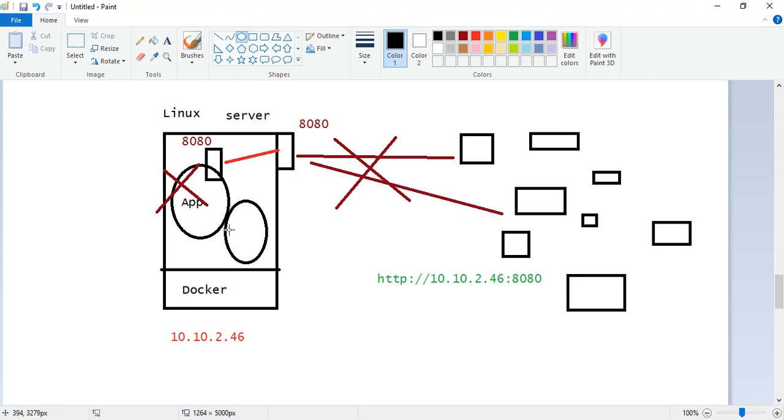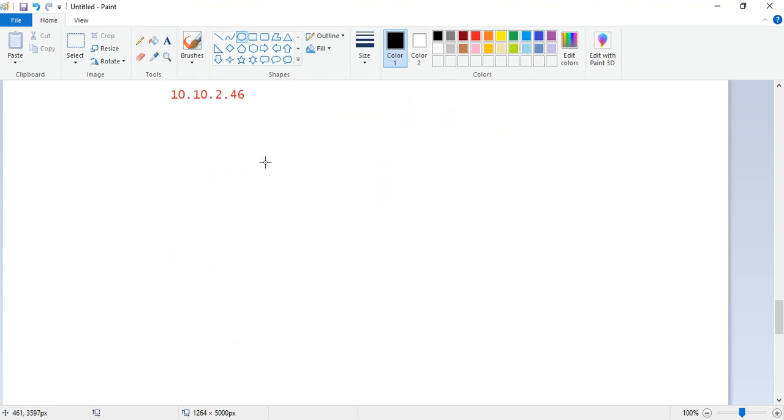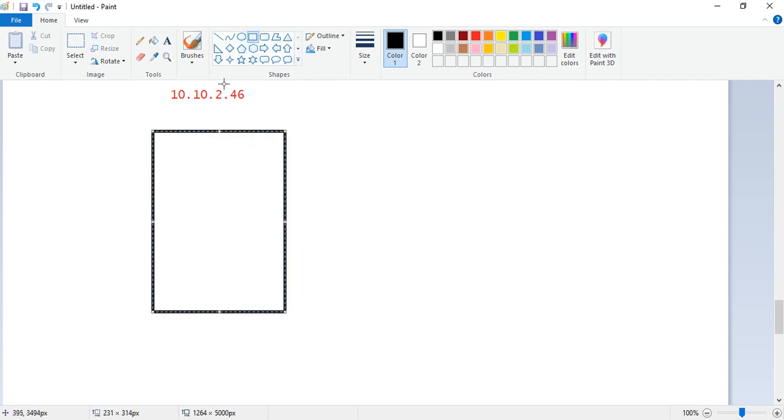So let me explain one more scenario. The same setup. Let's assume the same setup, the same server.